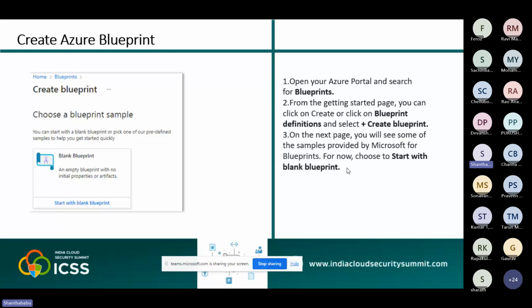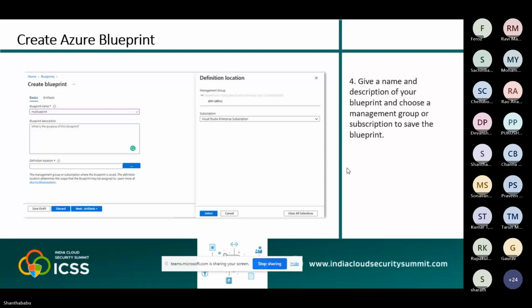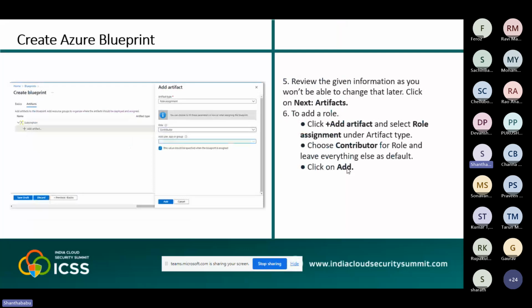So the same way we can create that one. And so once we created your blueprint, the base thing, we need to give the name and description as usual, choose the management group and subscription, the blueprint stuff, one by one. So after we give the name of the group, then we start adding the artifacts.